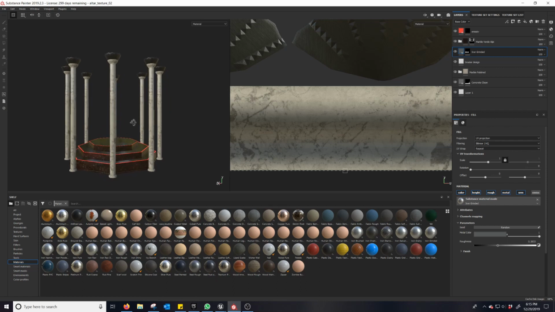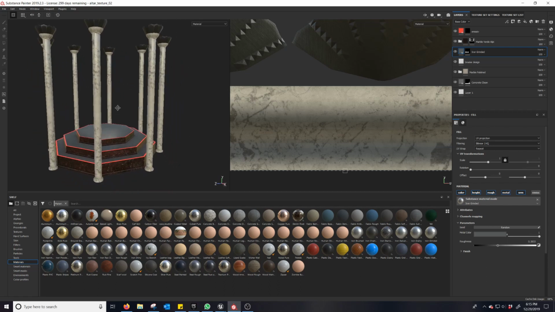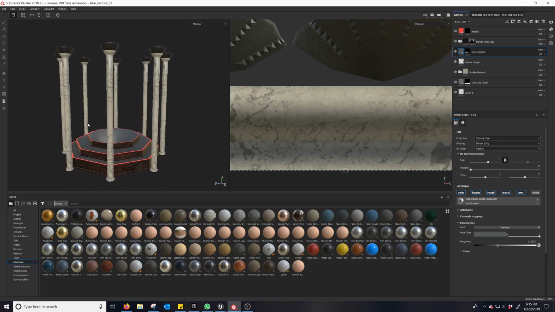Now, this right here is a model I made a while ago, actually. It's for sale on my ArtStation if anyone's interested. It's sort of a mysterious altar.